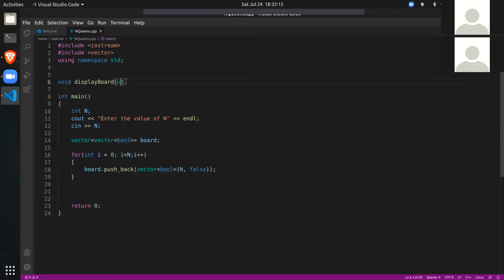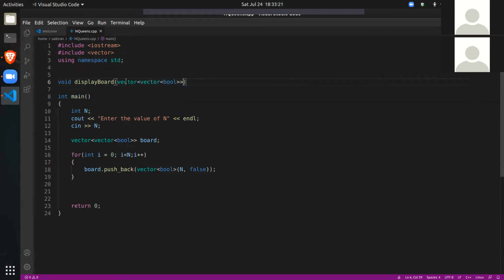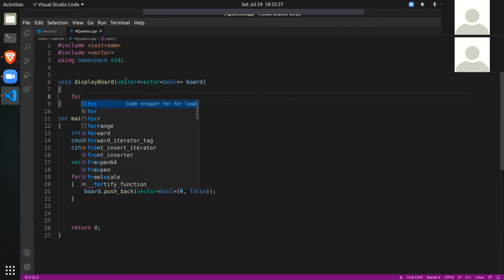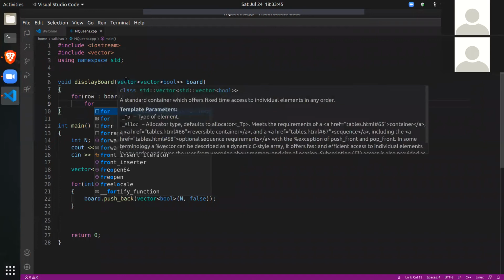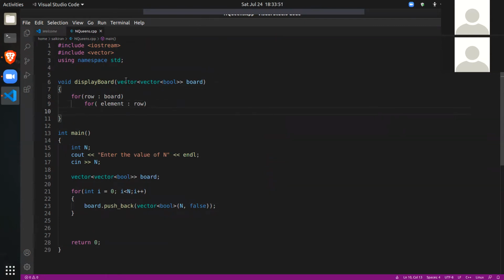So display board will take a vector of vectors, that is our board, and it will display it here. So we'll just display a space for an empty cell, and we'll put a Q for a queen. Okay, so for row in board, for element in row. This is just nested syntax, guys. You can write i j loops just as normal, but this is another way to do it.